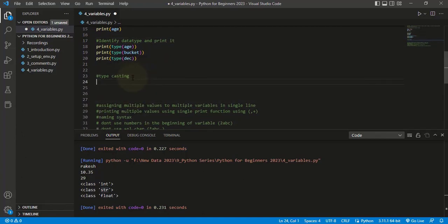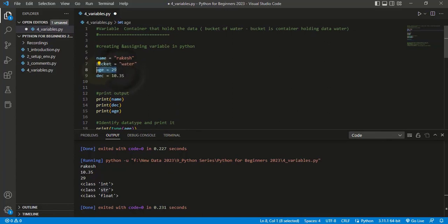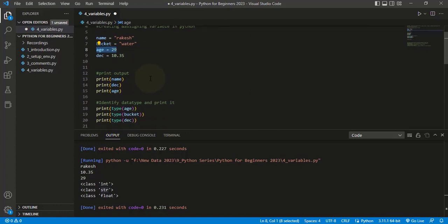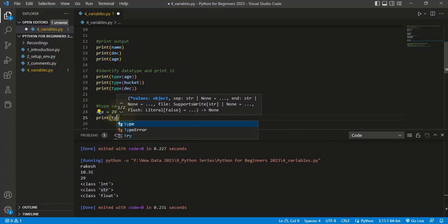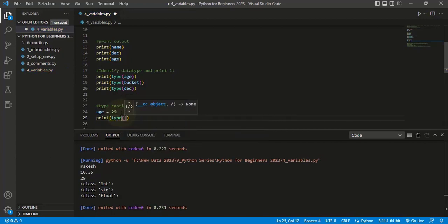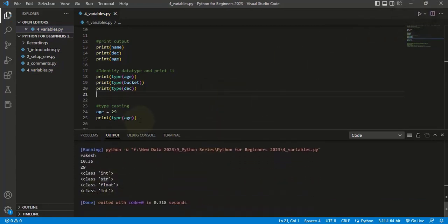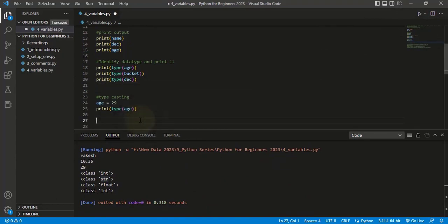typecasting. What is typecasting? Here we can do something interesting with the variable which holds a number in it. Number in the sense integer in it. Let's say age is 29. Now if I say print, type of age, what is the type of age here? So it should be integer, right? Integer, obviously.